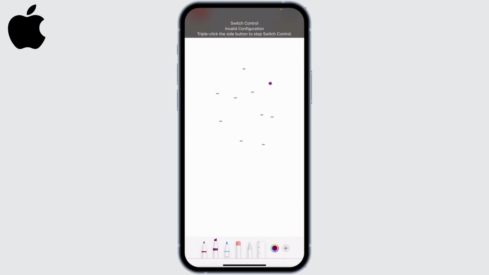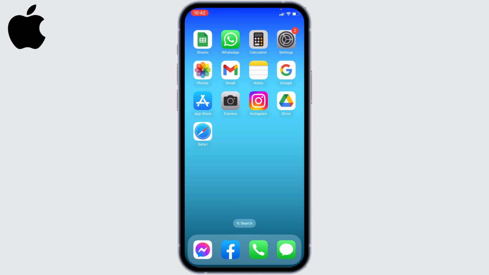Now to disable this, you have to click on your power button again for the 3 times. And now it has been disabled. This is how you can easily use auto click on iPhone.